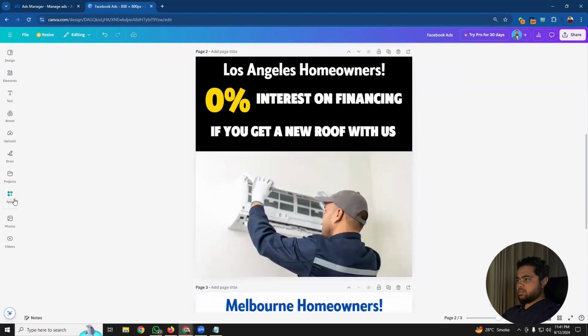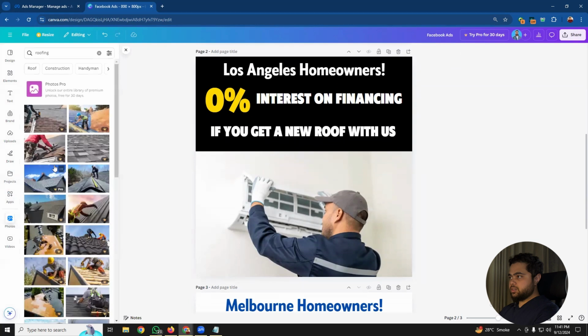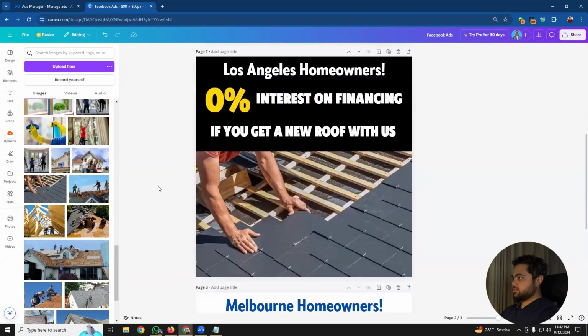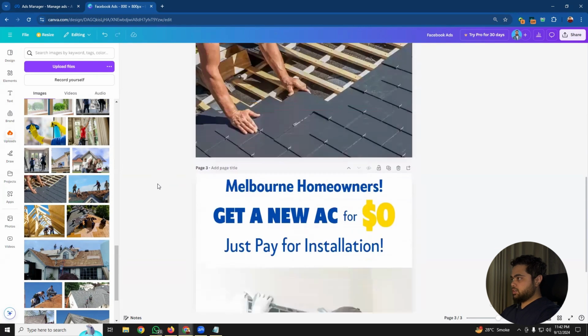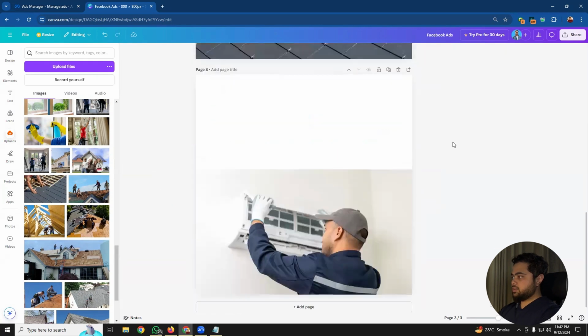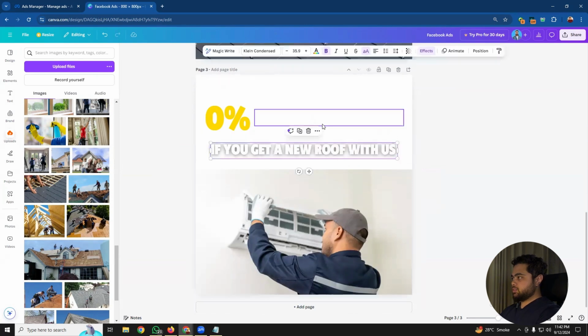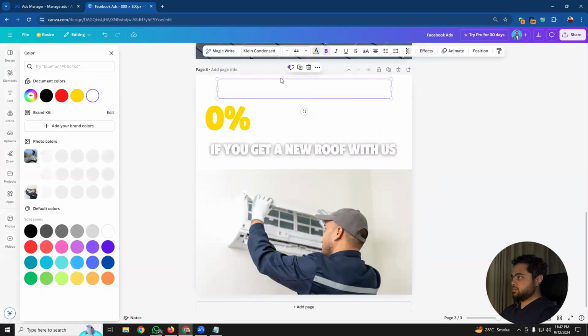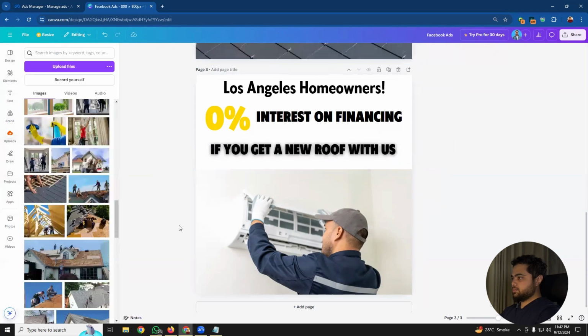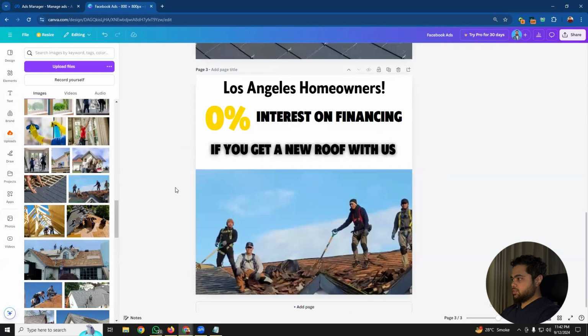Looks good. I'm just gonna add another image over here. Let's just do this one. Pretty good, pretty neat. And let's just copy all of it. It's pretty much the same ad, but we just need to change the colors. We can make it black. There you go. Adding an image, that should do it.